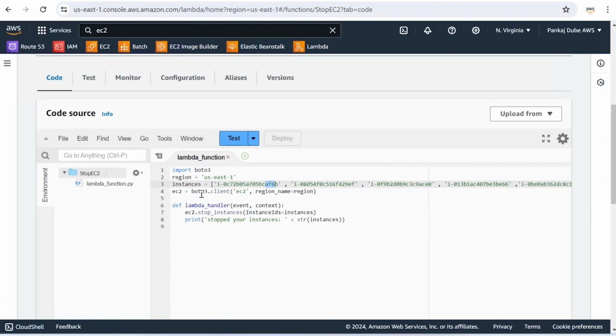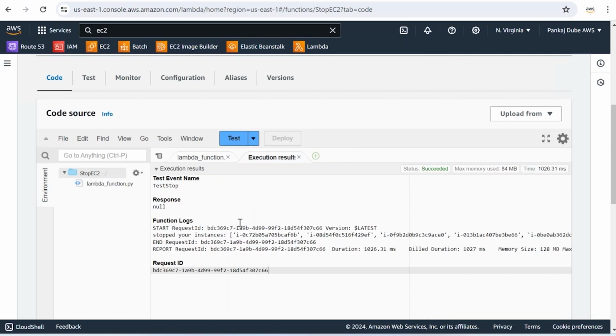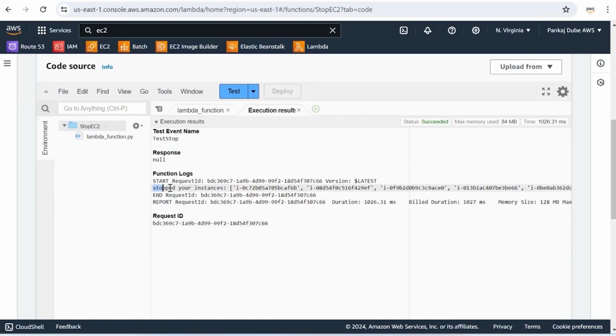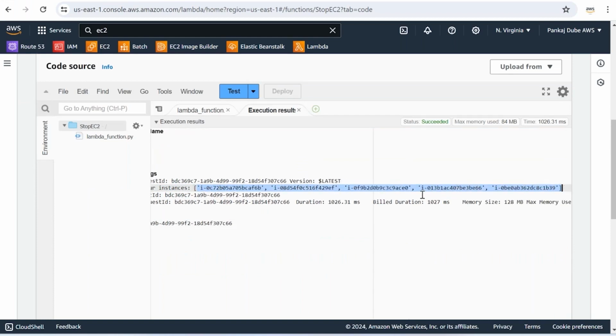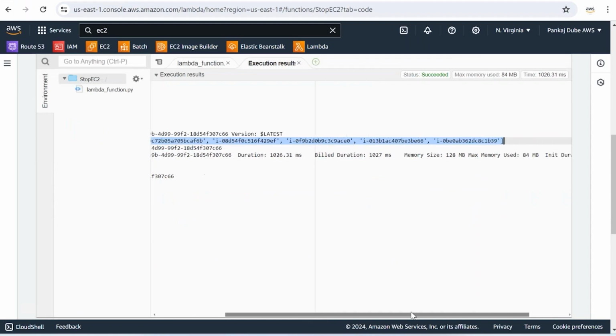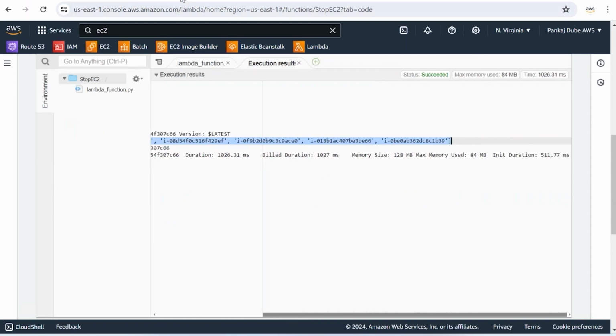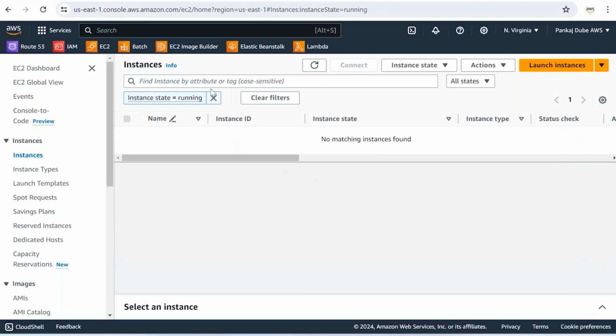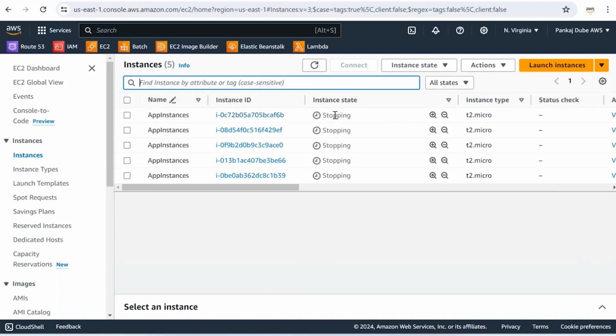Here you can see the instance IDs, boto3.client with the region name, and I have given the action as ec2.stop_instances. So I am going to click on test, and it says stopped your instances. Which instances are stopped? These are the 5 instances. Let's verify and come to this screen again. All these instances went into stopping state.